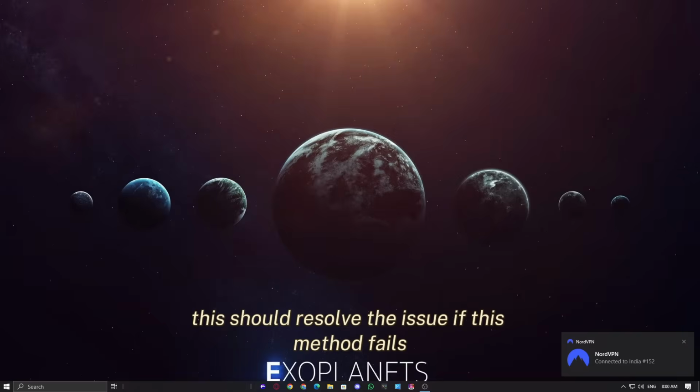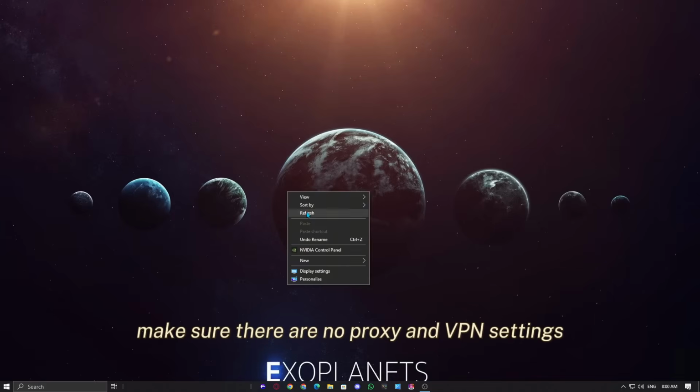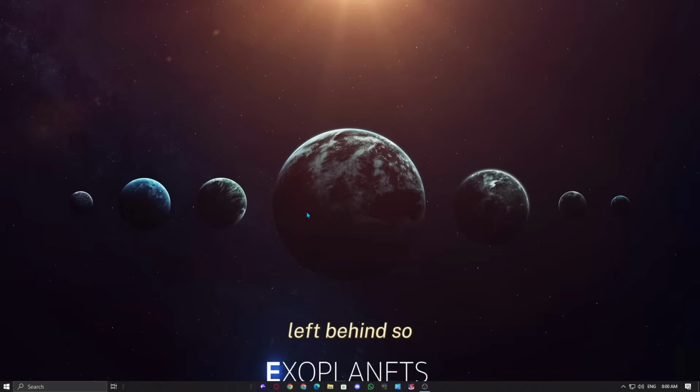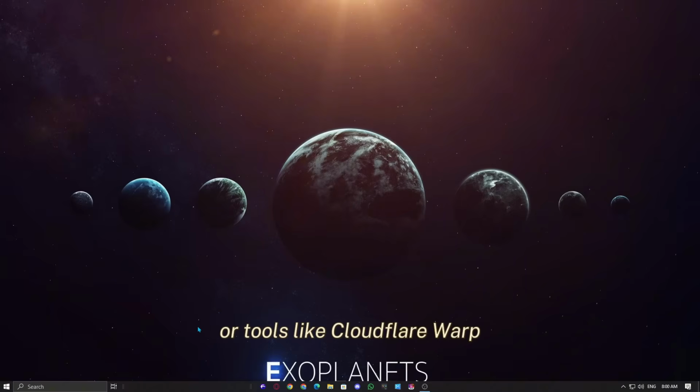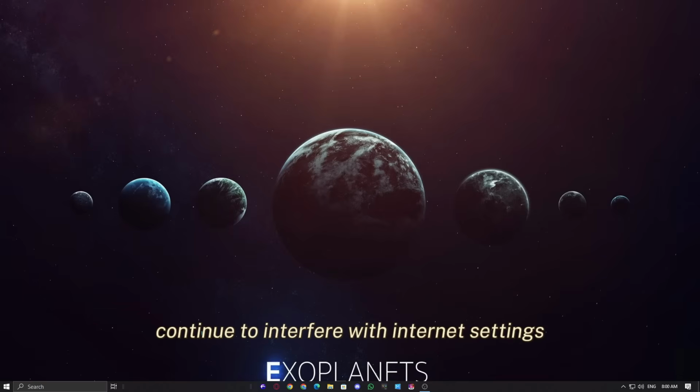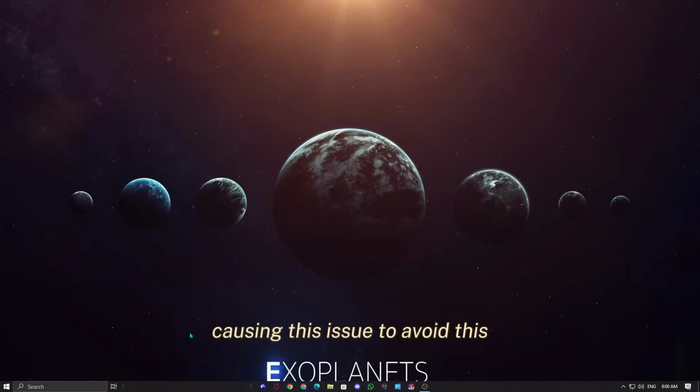If this method fails, make sure there are no proxy and VPN settings left behind. So what happens is that most of the time when we use Windows built-in VPN settings or tools like Cloudflare Warp, after closing them, they still conflict or their configurations continue to interfere with internet settings, causing this issue. To avoid this, we'll verify our settings.